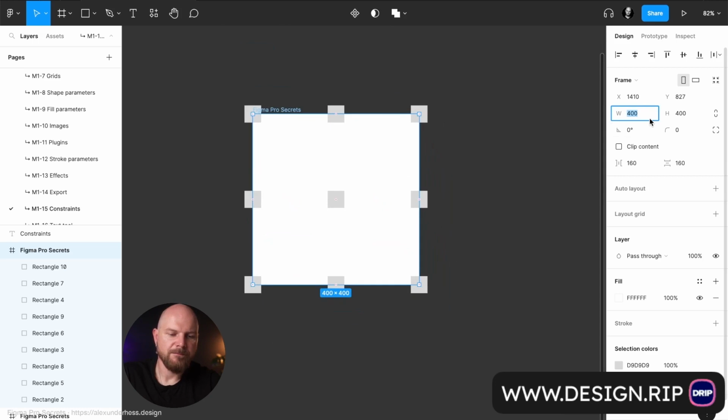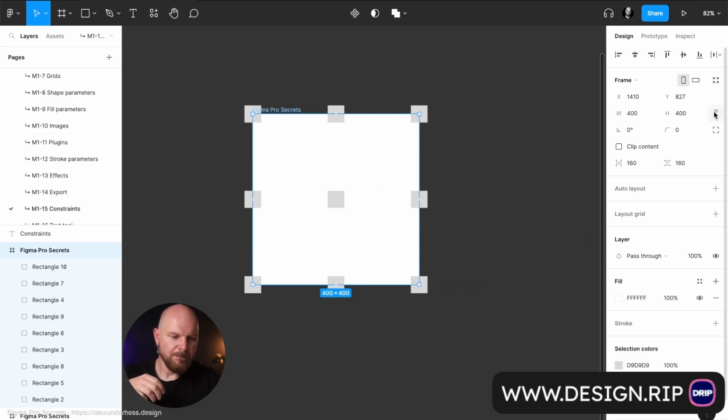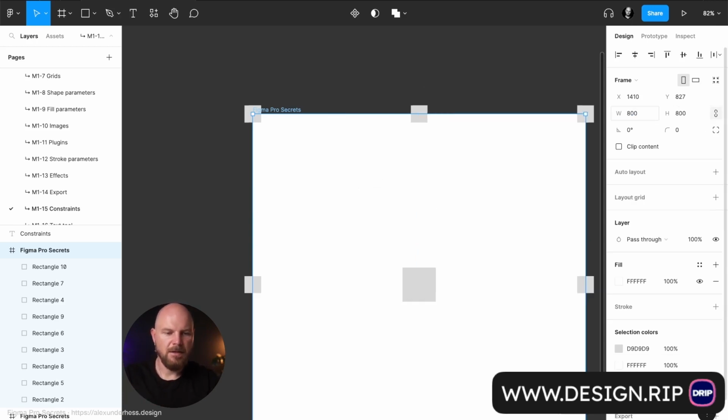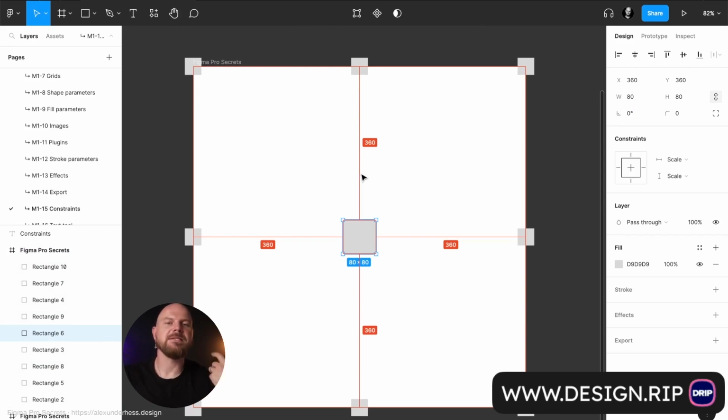here in the width and multiply this width by 2, it means that the size of the frame should be 400 by 400. The size of the element inside should be 80, 80, and the distances will be 360. So 180 multiplied by 2, 360, 360. And let's check. Multiply by 2. Oh, and by default, let's set the proportions. So now I select the element and it's 80, 80, and the distance 360, 360. So this is how scale works.